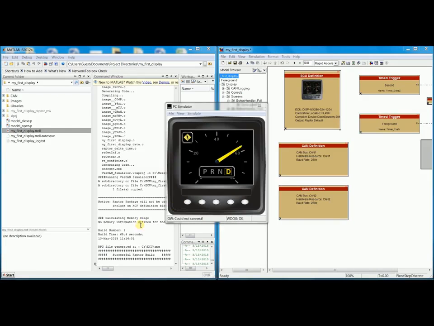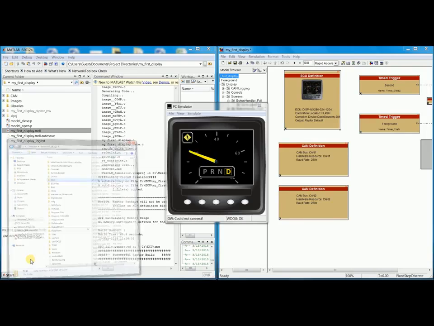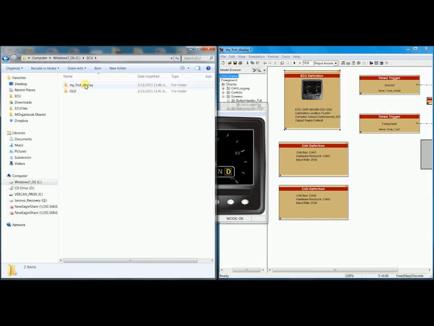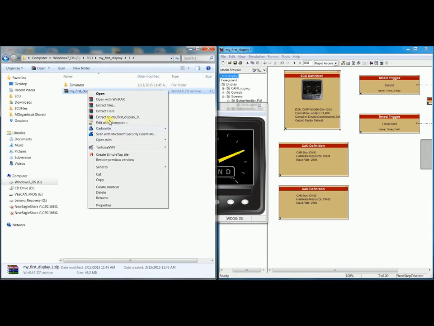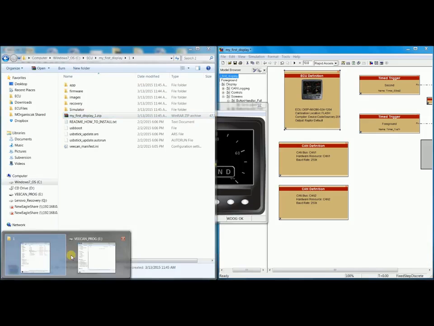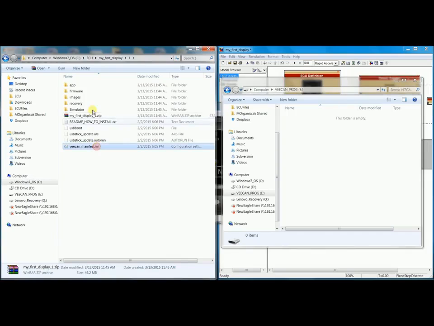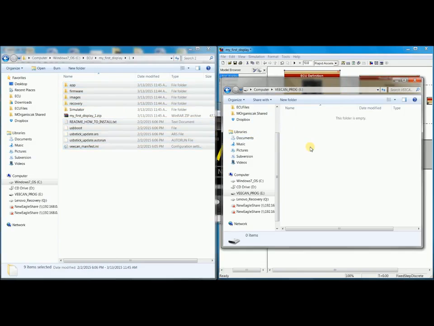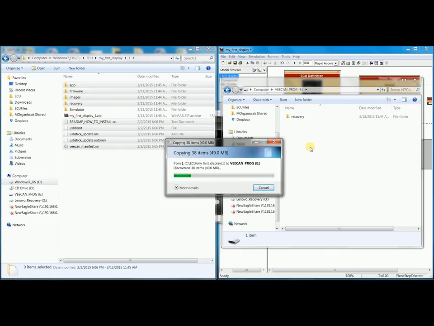To load onto my hardware, I go to my ECU files, find my build, and simply extract the zip. Then I want to place these files onto a blank flash drive. When I place the blank flash drive into a module, it will flash with our software.